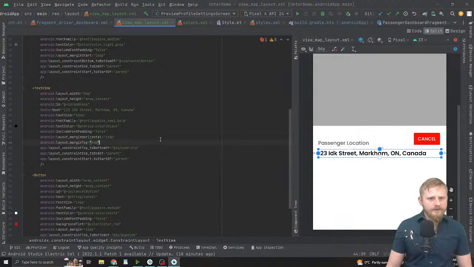Okay, so this thing is going to be... I was going to say I'll make this max lines 2 or 3, but I actually always want the full address to be visible by the driver, so I think I'll let that be as big as it needs to be. Passenger location is fine. So yeah, this layout I think is ready to go.